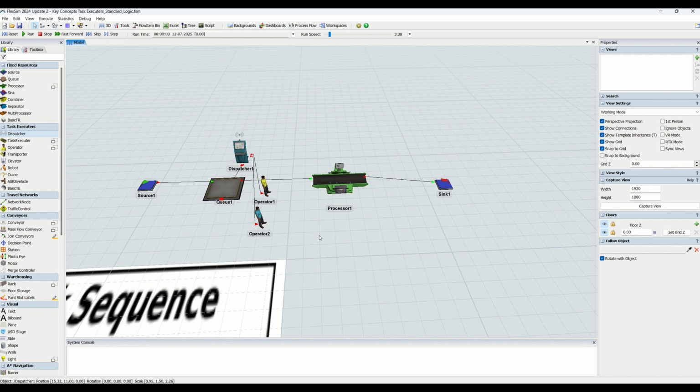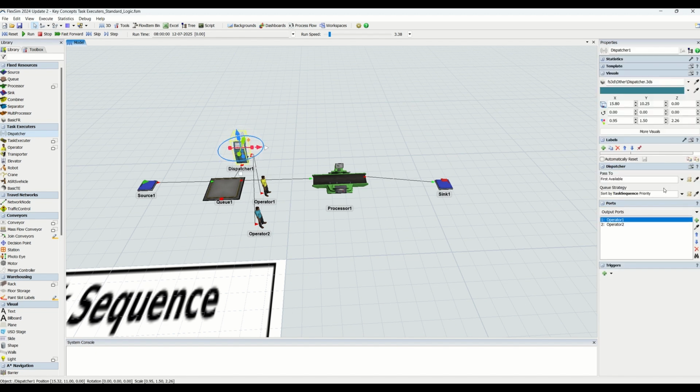Now the dispatcher is going to bring up the properties which we really need to use. If you go into the dispatcher, there also we are going to have options here which can be used. Currently it's on a first available basis.